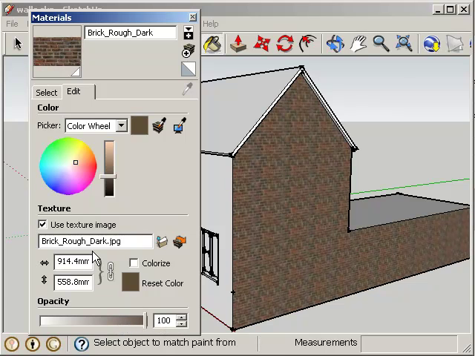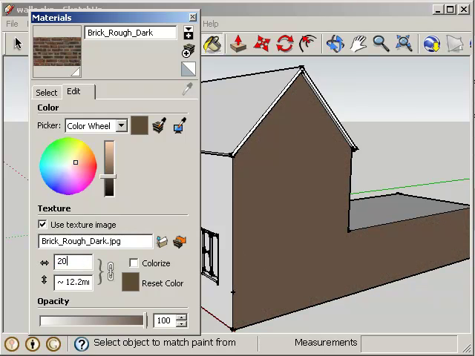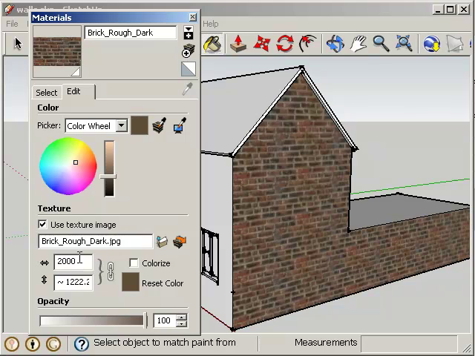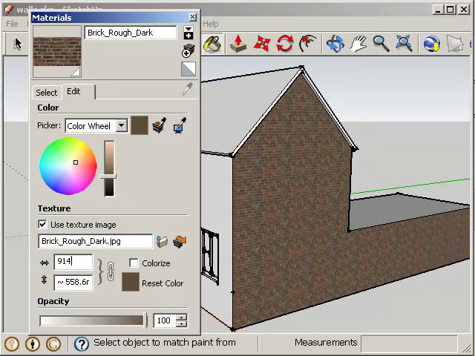and you can alter the repeat rate. So this alters the size of your bricks basically. So if I made that 2000, I've altered the horizontal repeat rate. So I've just got big long bricks. You can just type horizontally, vertically, whatever you fancy. Okay.